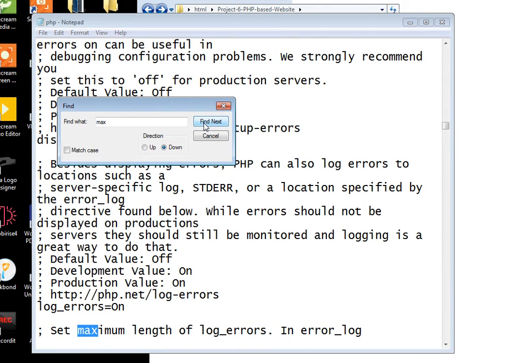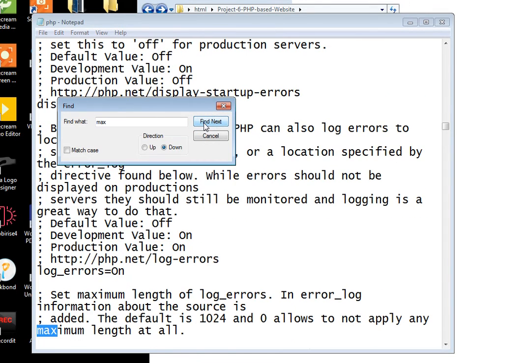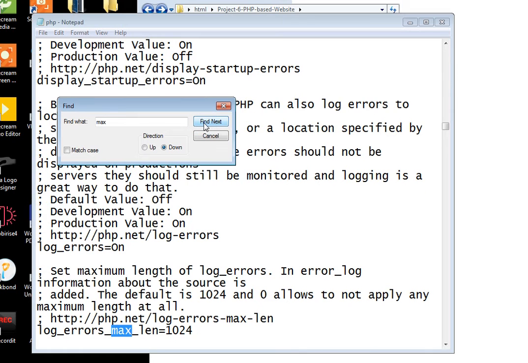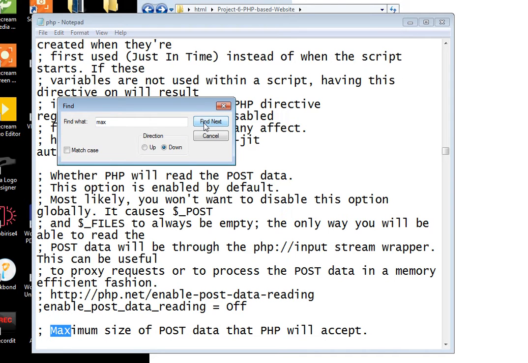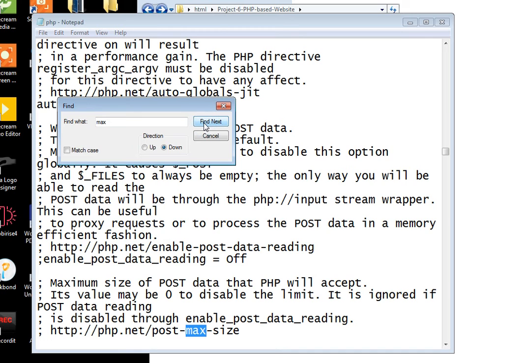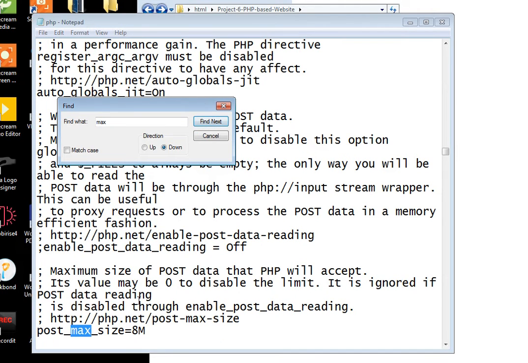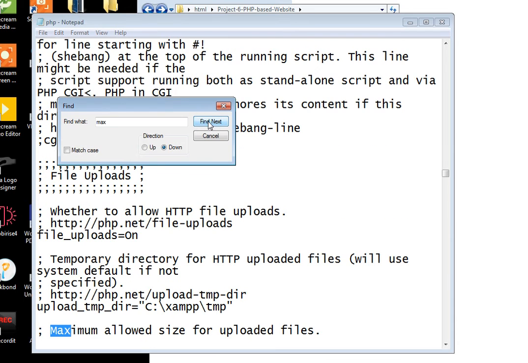You have maximum memory allocation, max input size, and error logs. You can change them. Maximum size of post data: when you post data with a form, you can change it. Post data size is 8 megabytes. If you have a big form with many text areas, you can change it to 16, 32, depending upon your project.